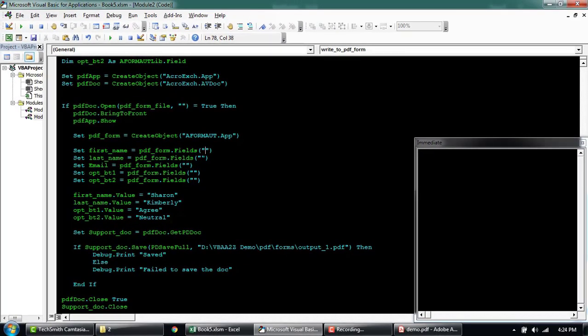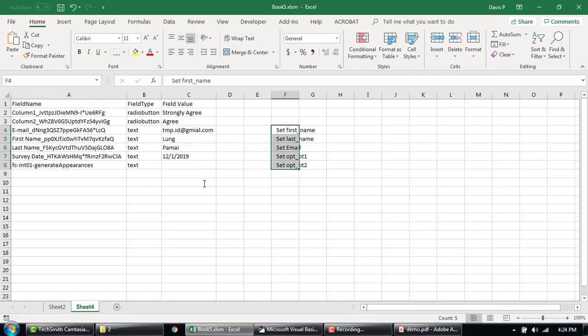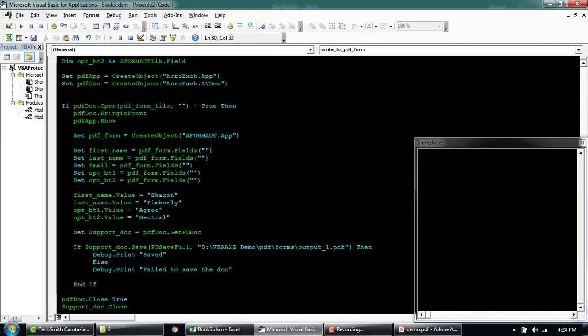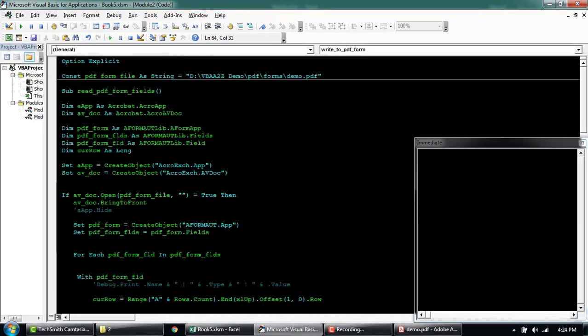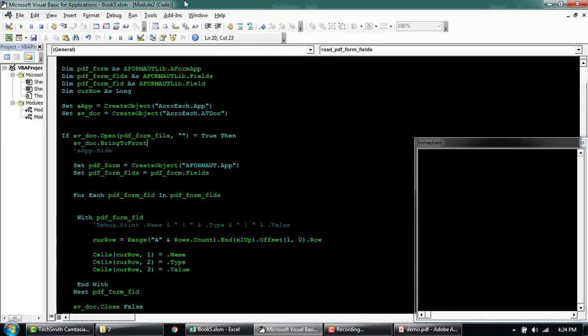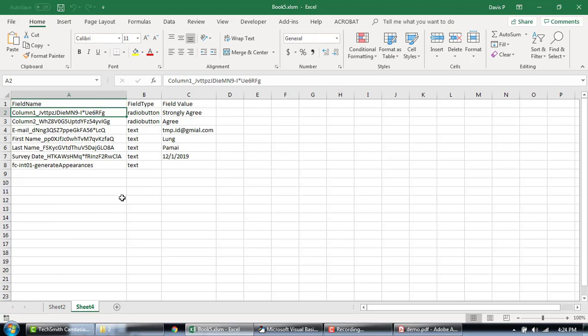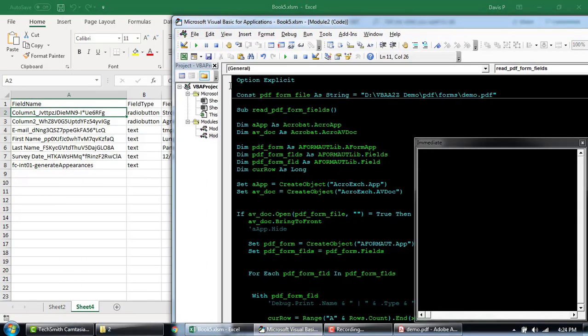Now we have to put in the name of the field here. Let me just get rid of this again just to make sure that we have the updated field names, just in case I edited something. So I'm going to run this code, read PDF form fields. Okay, so I'm going to start filling up our field names.